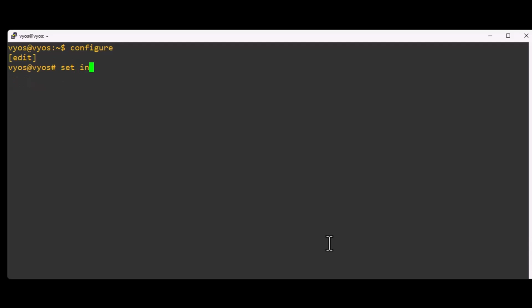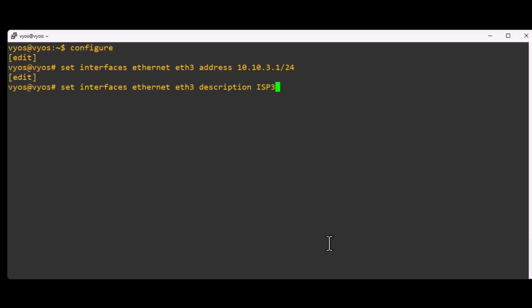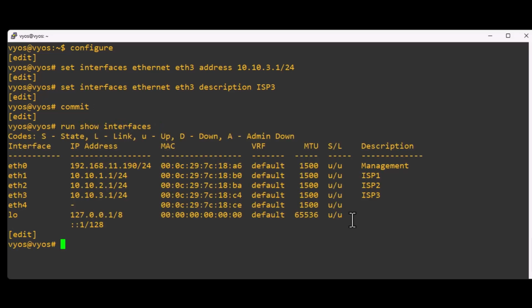Type set interfaces Ethernet 3 address 10.10.3.1/24. Press enter. Now set the description to Ethernet 3. Description is ISP3. Press enter. Type commit. Now type run show interfaces to verify that an IP address has been assigned to the Ethernet 3 interface.